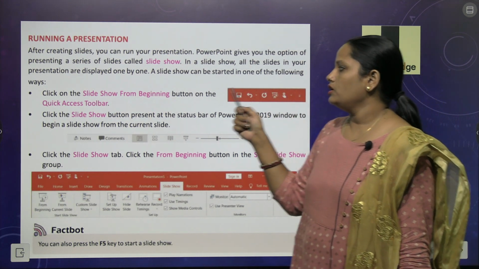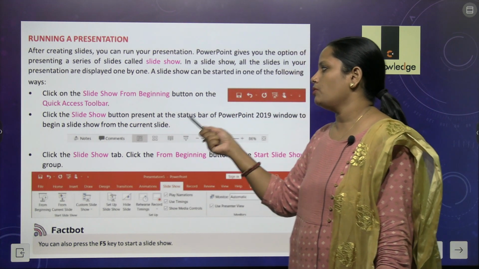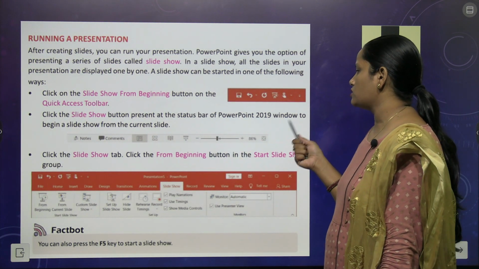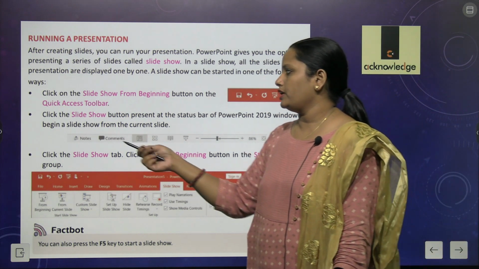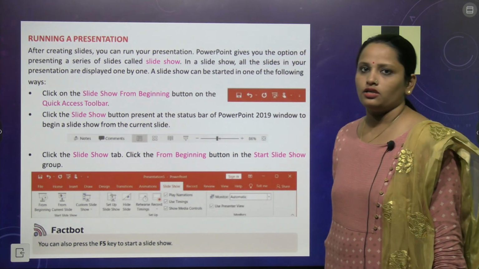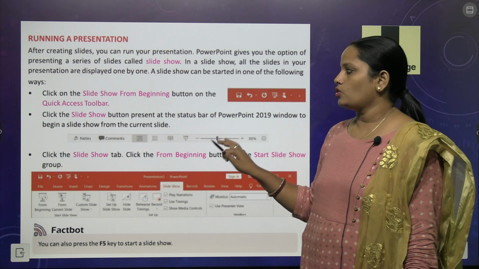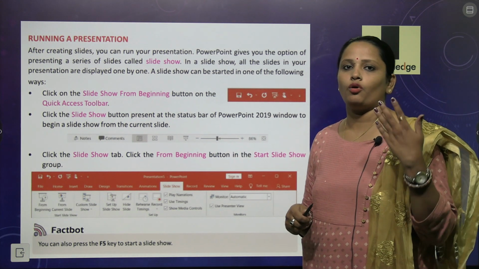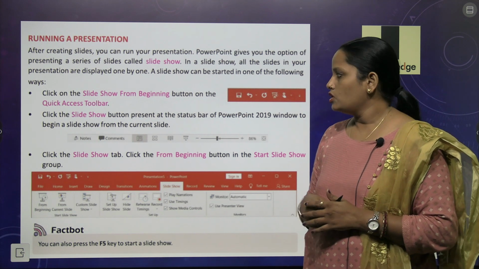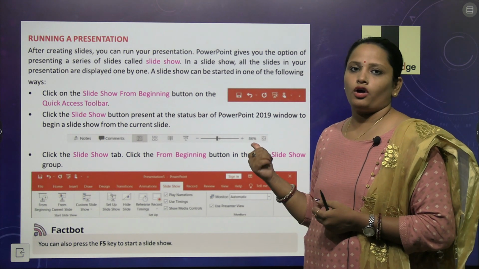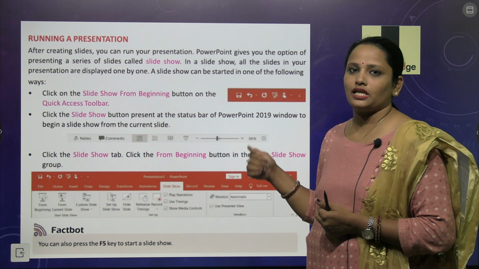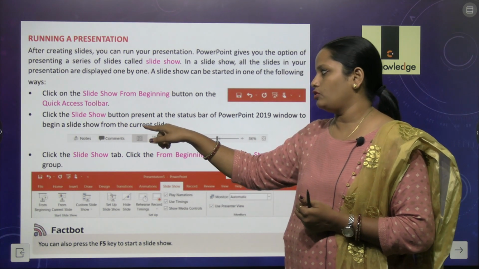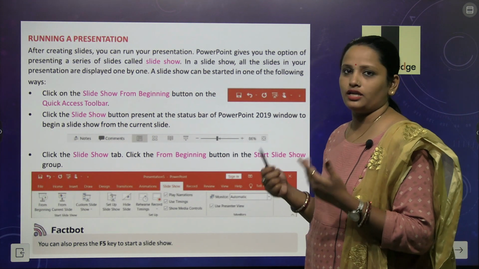Now click the slideshow button present on the status bar of PowerPoint 2019 window to begin a slideshow from the current slide. So when we want to show the current slide, suppose I have opened slide number 2. I want to show my presentation from slide number 2. So I have to use the current slide. I am showing the current slide.